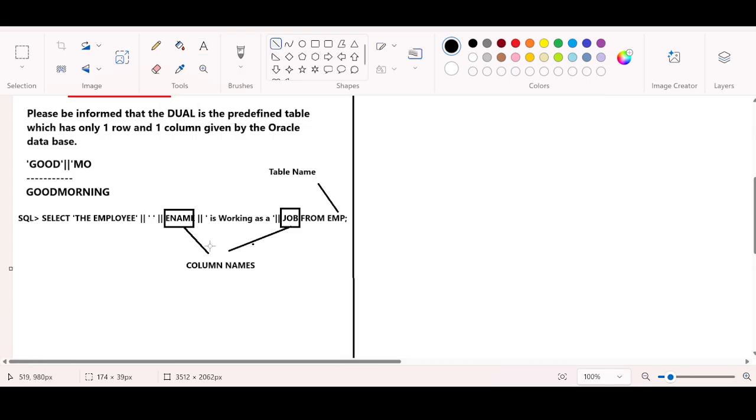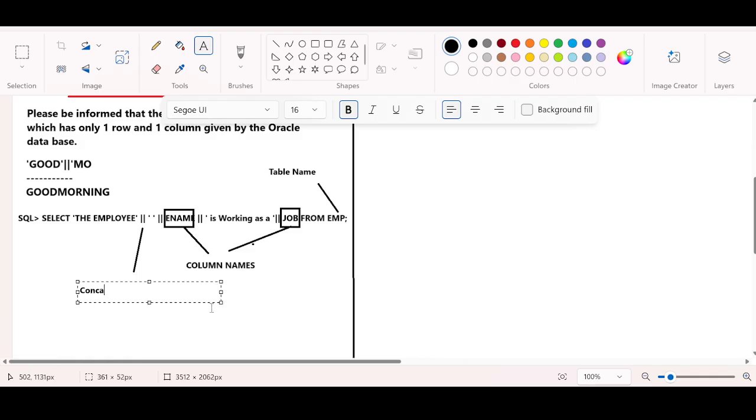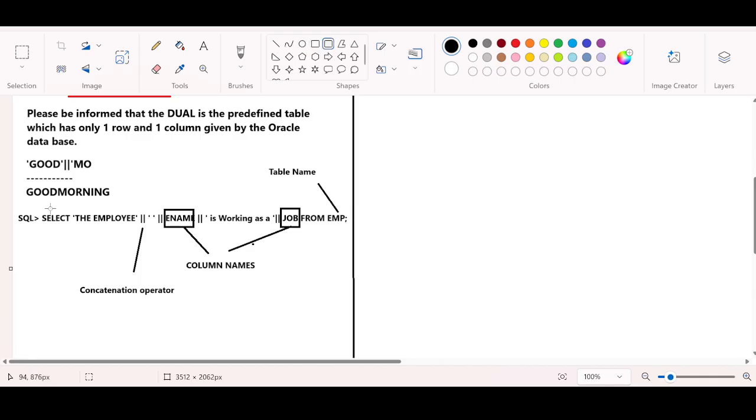Okay, and you are using the concatenation operator. This one, this one, this one, this one are concatenation operators. And these names are user defined names. The employee is a string which is user defined, and the is working as is a string which is user defined.